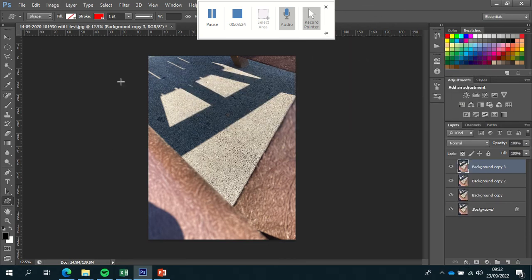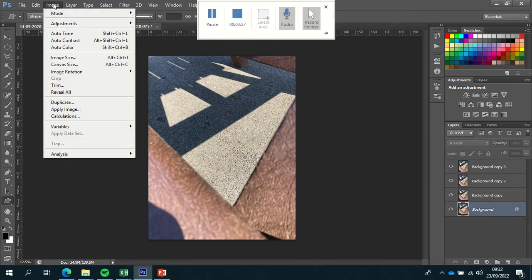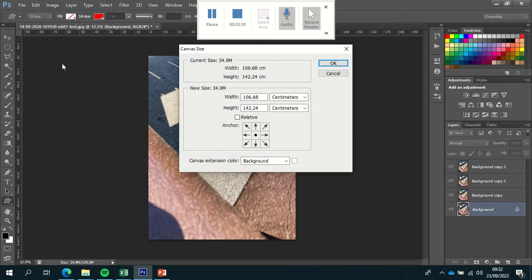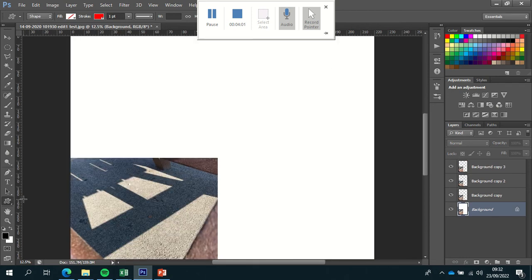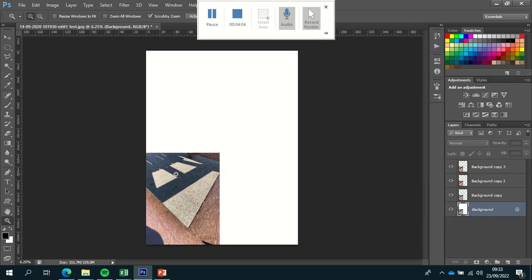And then I go back to the background layer, image size, canvas size rather. I then make sure that my bottom left hand image is anchored in the bottom left, and then I've got to give myself enough space on my canvas to put the other images in. So I'm going to go for this one here, I'm going to double that roughly, so say that's 110, let's make that 220, and this one, say it's 150, make that 300, and then I OK that, and I should have a canvas that's big enough to put my duplicates on.